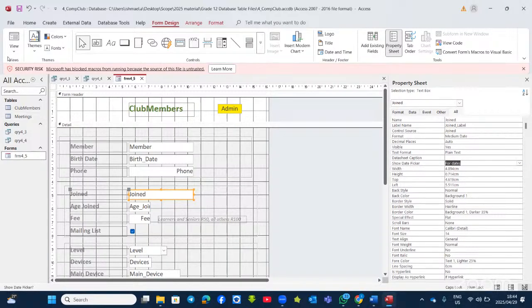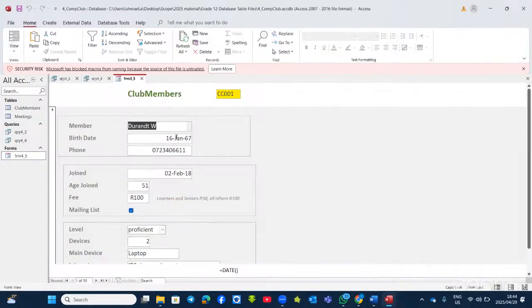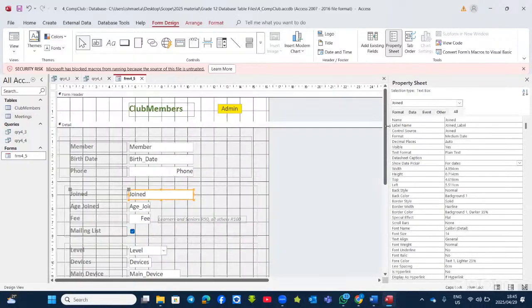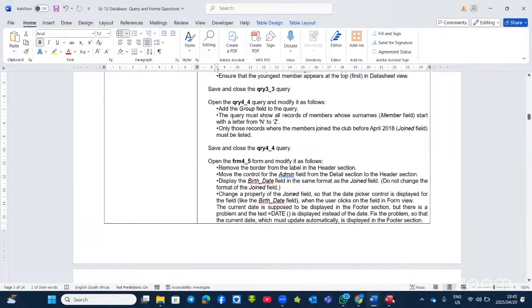That's the date picker. Here, it gives date picker, and then this one must also give you. Right. So the date picker to display, you must go to the properties and then you see show date picker and then you choose for dates instead of never. Right, now let's move to the next question. The current date.